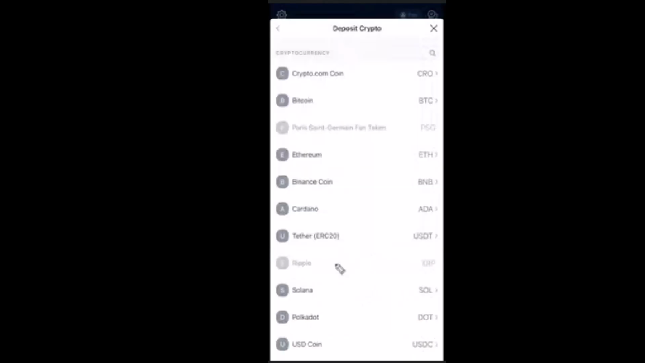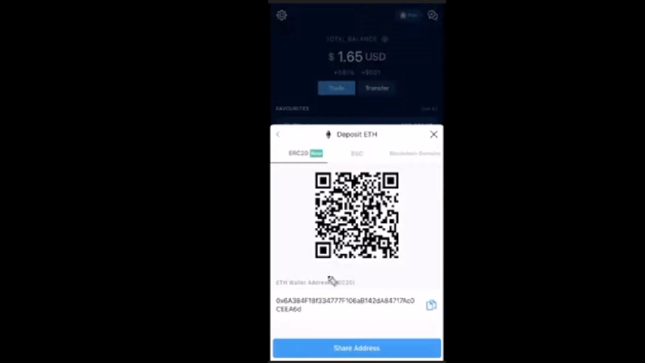On this page you have to select the crypto that you're receiving. You have multiple options, so select it accordingly. Once you tap on the crypto that you're receiving, you'll have the wallet address, and once you have the wallet address you have to copy it down. Once you're done copying the wallet address, you have to log into your Coinbase account.